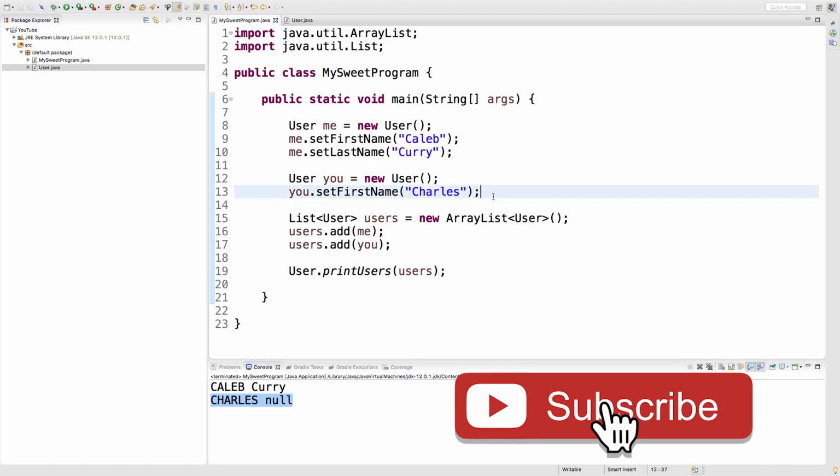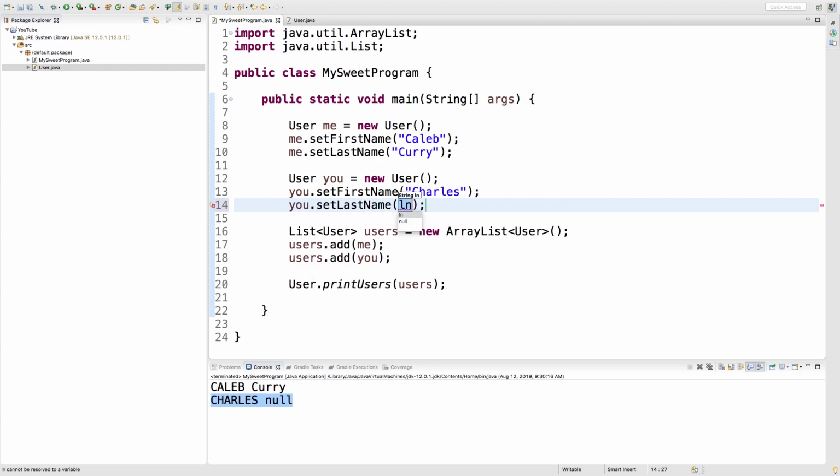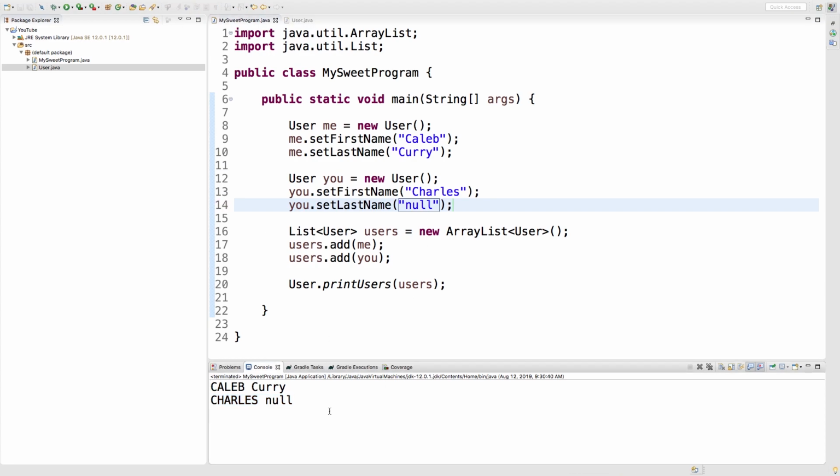That's because it doesn't have a last name. So you can do that. You can say set last name, but I don't know. I kind of like the last name Null. So we'll just keep that Null. That way we can really confuse people when they see Null. They think it's actually Null, but really it's just the last name. That's good coding practices. And there we go.